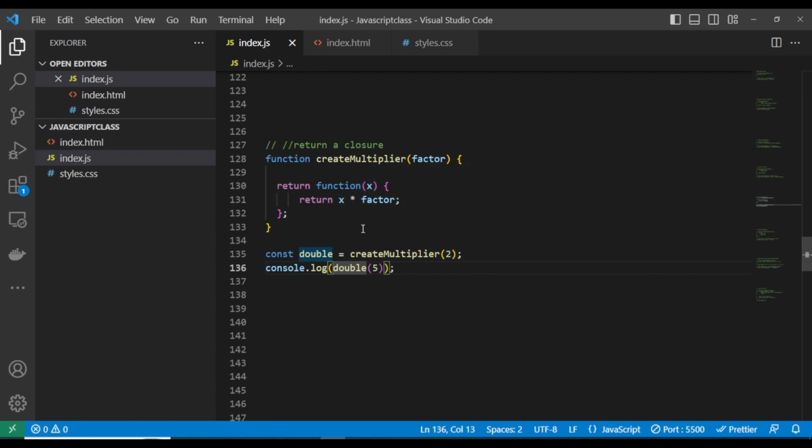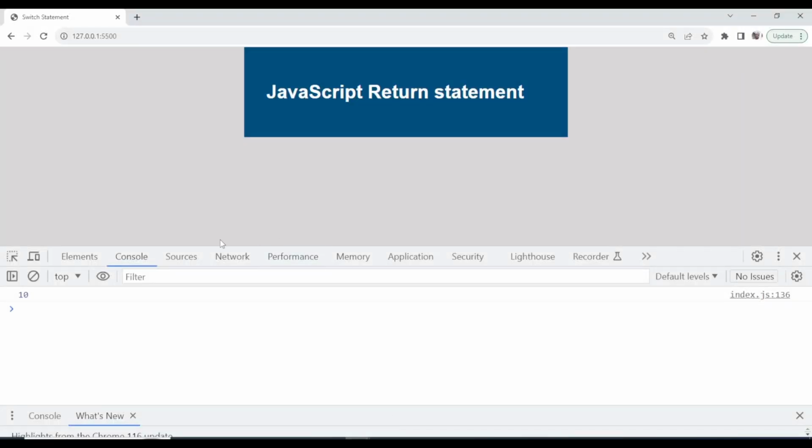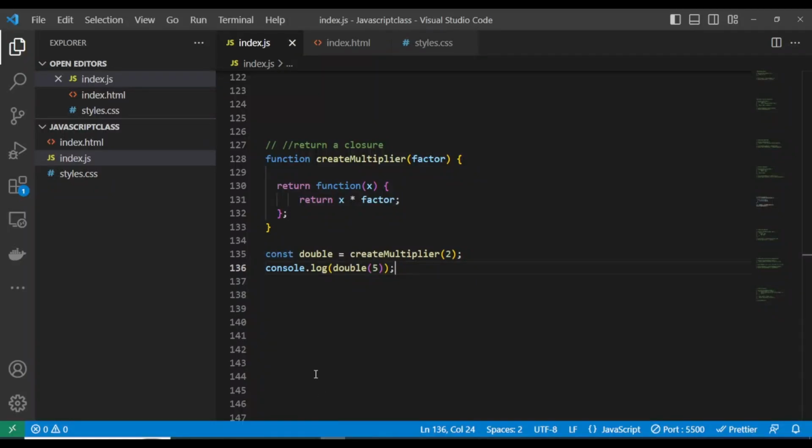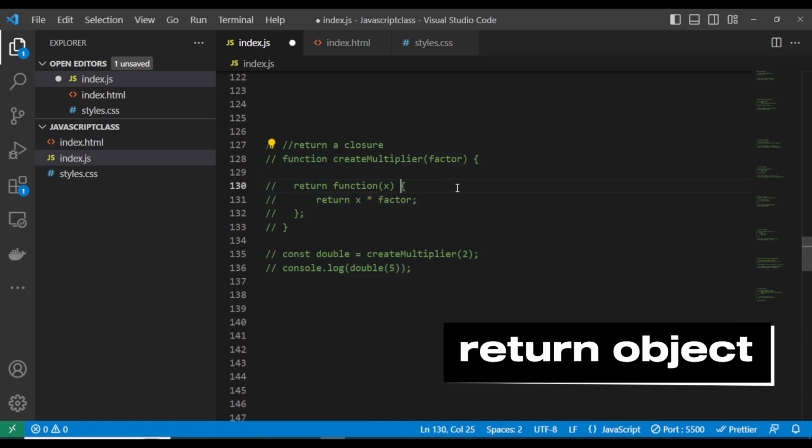That means this x is this 5, and this factor here is the 2. So it will now be 5 times what? 2. So let's console log it and see what we have. Look, we have 10. You see, we have 10. So this is the closure. Now let's also talk about how to use return to return an object and an array.